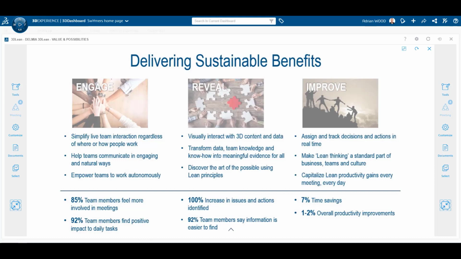And then the actions also correspondingly increase to take care of those resolutions. So we do find more issues that we wouldn't have found otherwise, and we resolve them in a more effective way. And 92% of team members said they found information easier to find because it's visually there in front of them, a part of it. And it's all about improvement, right? So we want to make sure that we're improving as an organization, and that comes from improvement of teams.